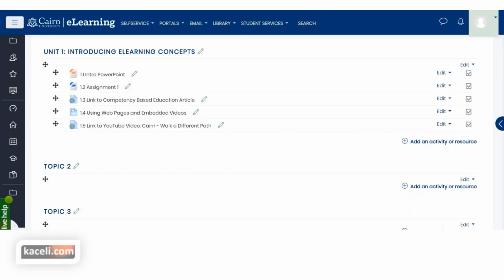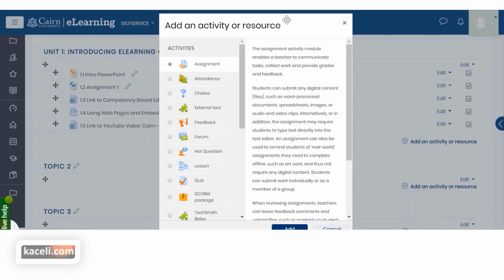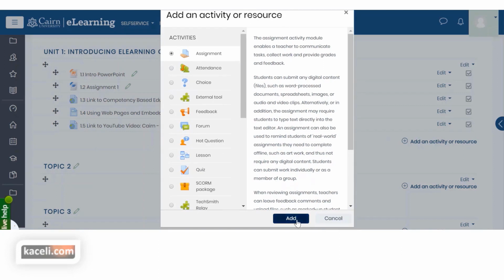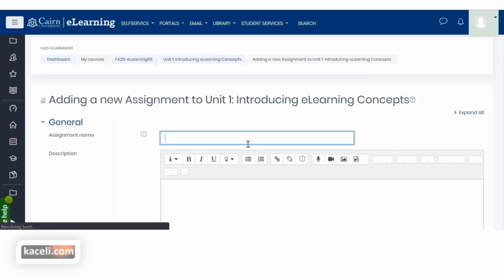One of the most common types of assignments is the case where a student has to type a paper and submit it for grading, and you'll provide feedback while grading it. So we'll go here under Add an Activity, and then we're going to choose the option for Assignment. Next, we're going to go down here under Add, and then we need to give a title to this assignment.